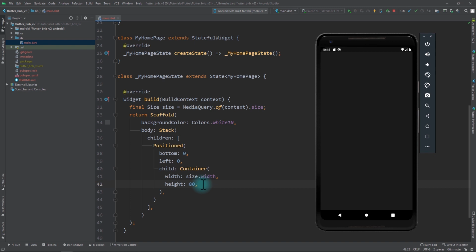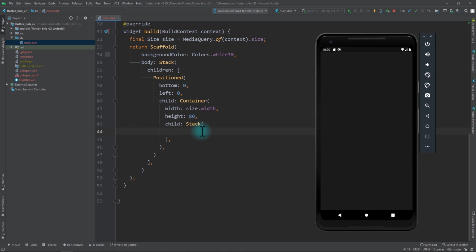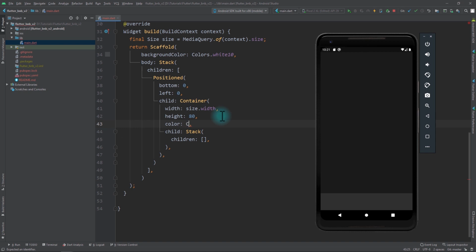The next thing that we need to do is we need to add a child to this container, and this child is also going to be a stack. The reason we need a stack here is because we want to create a shape using Custom Paint, and we want the shape to be behind the icons that we add to the bottom navigation bar. So once again, I'll add the children property, and just to show something on the screen, I'll add a color to the container, and I'll set this color to colors.white. So you can see that at this point we have a simple container with a height of 80 at the bottom of the screen with the help of this stack that we added right here.